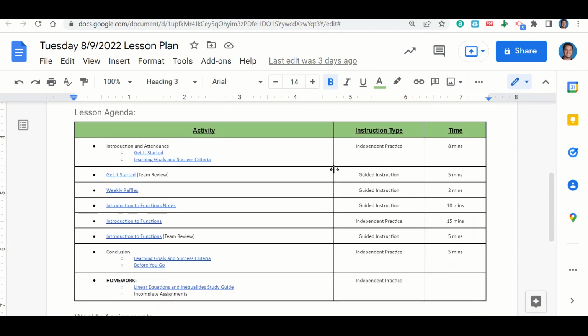Now let's take a look at our agenda for today. We'll begin by going over our learning goals and success criteria. While we're doing that, you'll fill out your Get It Started. Once you've completed your Get It Started, we'll go over it together and answer any questions that you may have. Next, we'll do our weekly raffle. Then we will go over the notes on Introduction to Functions. Then I'll give you time to complete your Introduction to Functions assignment. After you've completed your assignment, we'll go over it together to answer any questions you may have.